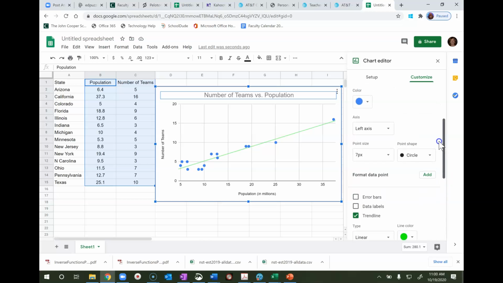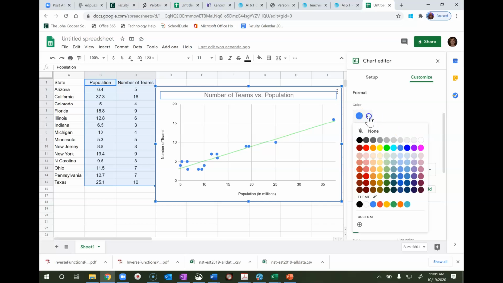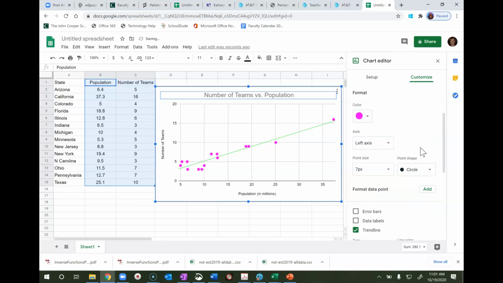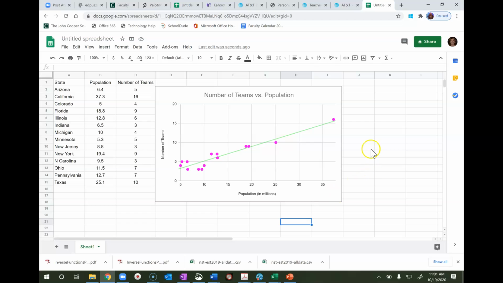I bet my point shape is black. My color is blue. Again, it looks like if I wanted to change my color to, oh, let's get just really crazy there, a little neon pink or magenta, you can play around with this and make it your own. I bet we could even change the font. Here's some information on the font and the color and all of that. So you play around with that and let you be you.